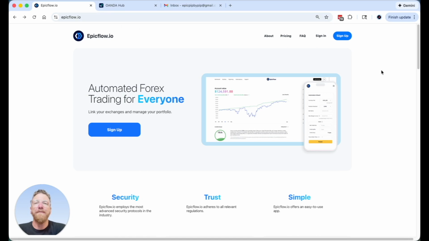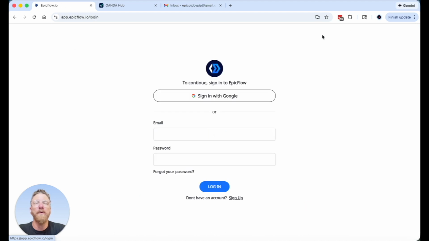First, let's navigate to epicflow.io. If you do not have an account already, you can just come in here and sign up for one. I already created a demo account last month, and I am going to add a live account to that for the $50,000.